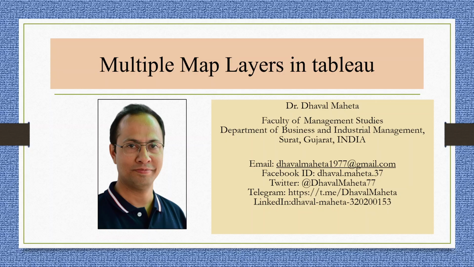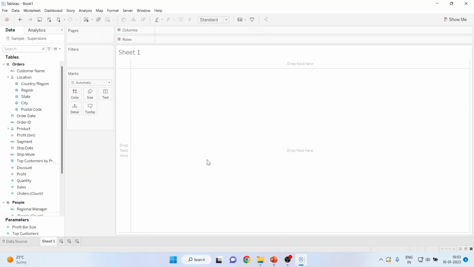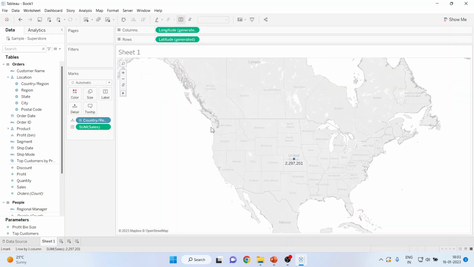And today we are going to understand how to create multiple map layers in Tableau. For this, we'll go in the environment of Tableau. We'll pick up one dimension and one measure from this variable. The multiple selections of the variables can be done with the help of the Control key on your keyboard: country and sales. Drag it and drop it on the canvas.